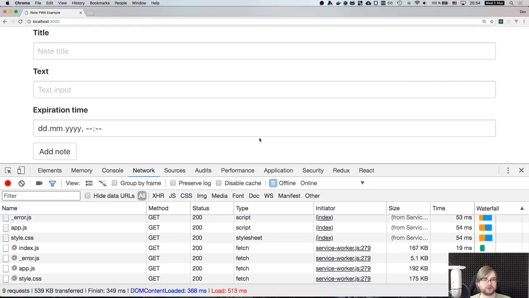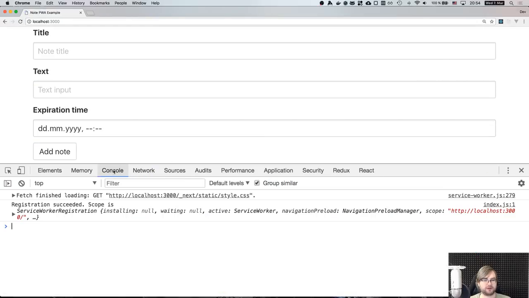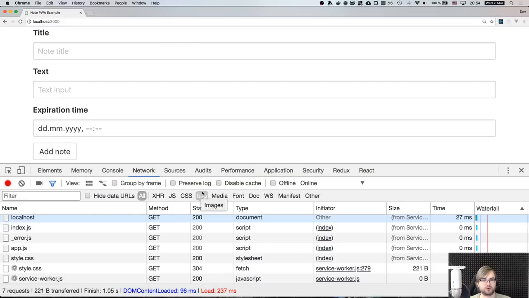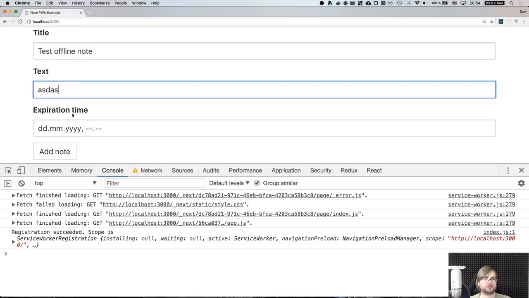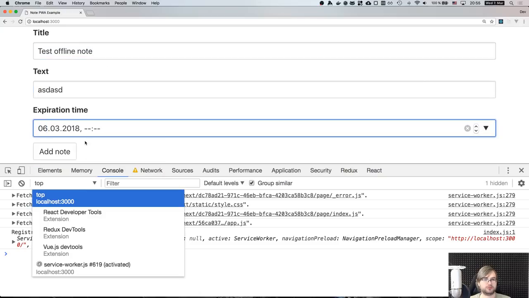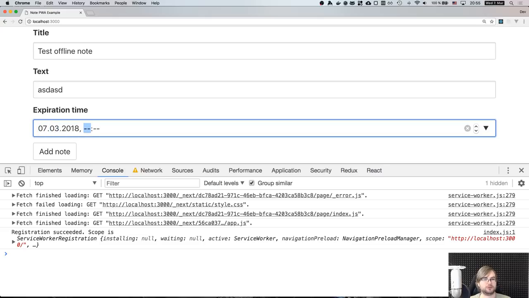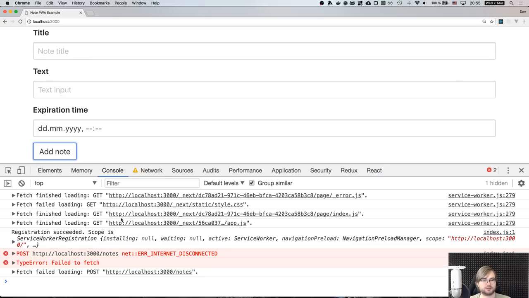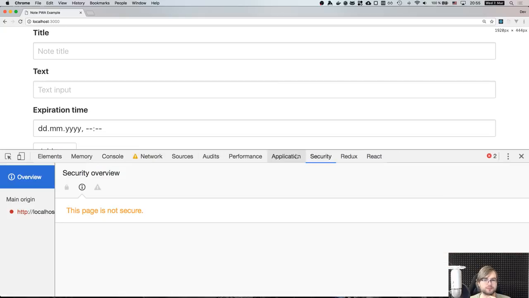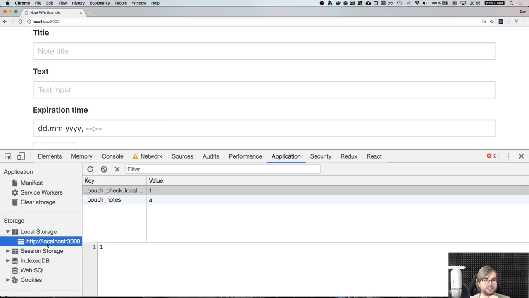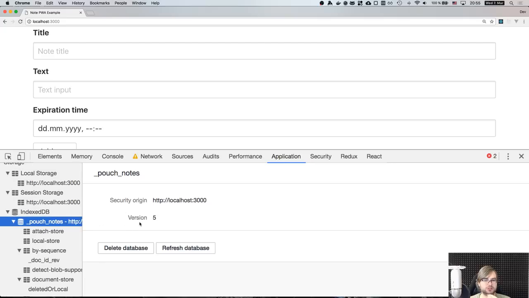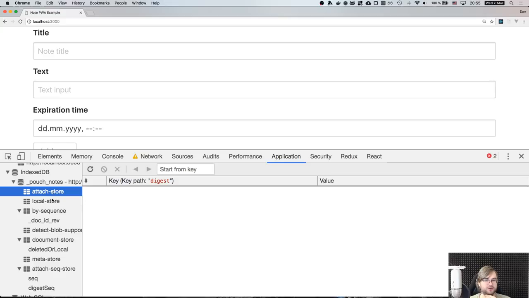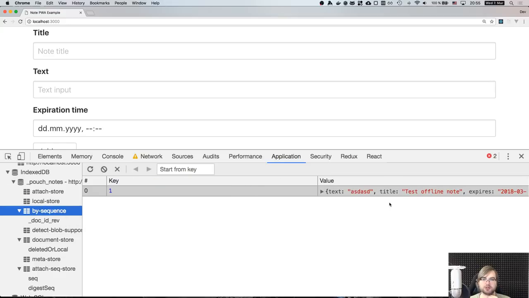We're gonna go online. We're gonna refresh. It's gonna reload everything, right? We got the service worker. We're gonna go offline again. Refresh. Test offline notes. There you go. Add. Request failed. But theoretically, in our database, the question is where the hell does it store it? Probably IndexedDB, right? Okay, that's the pouch notes version 5. And where are my documents? And there's our document. And it works.